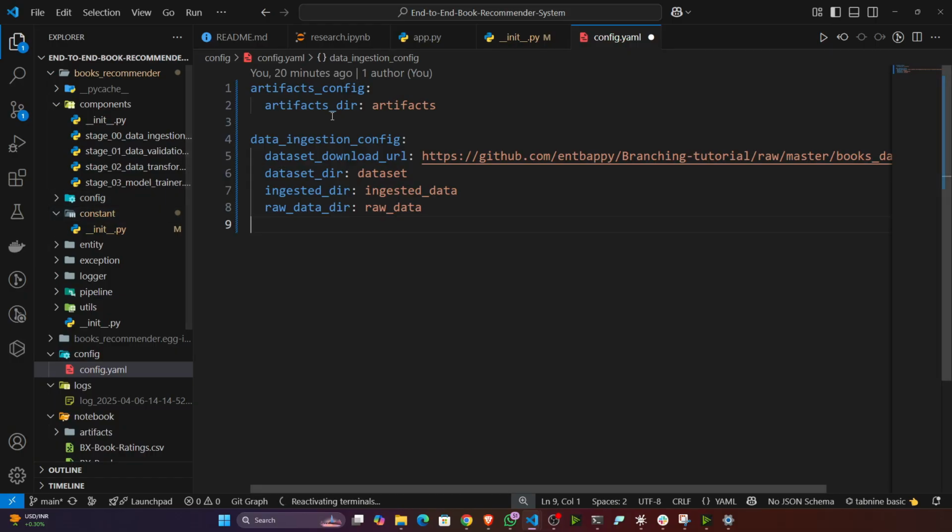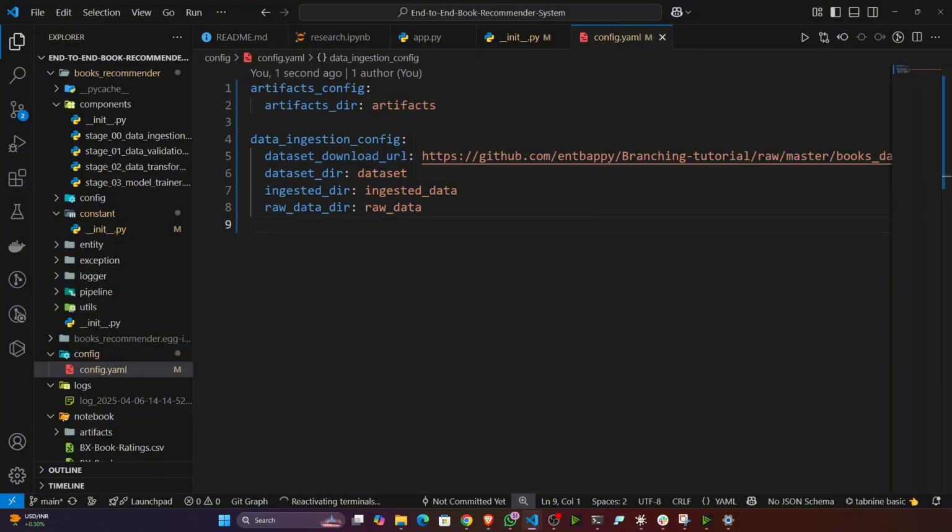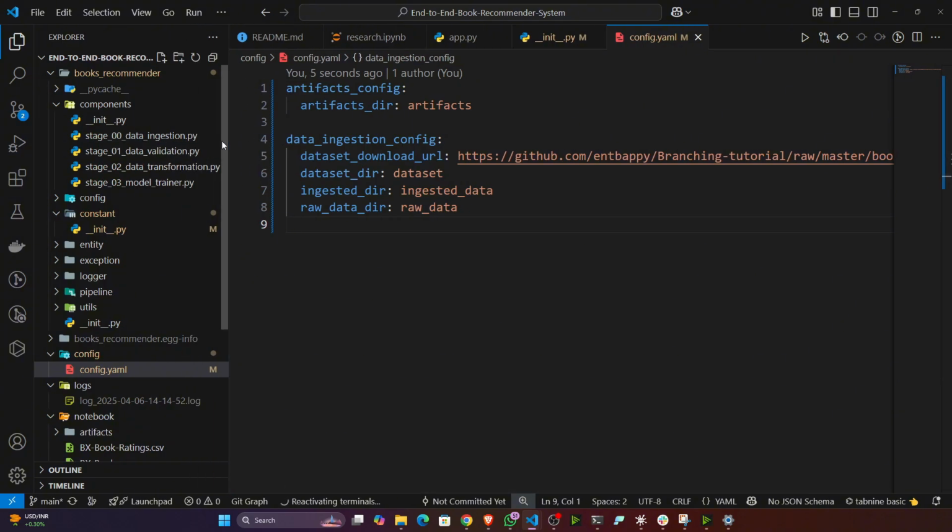First of all, it will create an artifact folder. And you know what an artifact is? Artifact means whatever my code will generate. So in this case, after doing the data ingestion, guys, what will my code generate? Tell me. After running the data ingestion file, what will my code generate as an output?